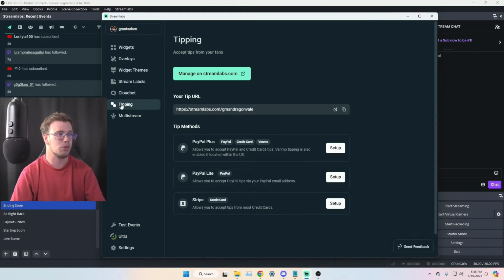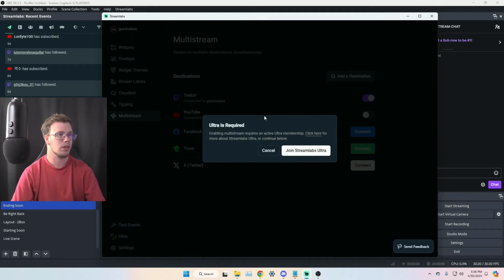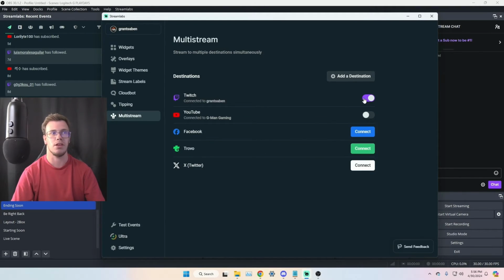And then of course, you can set up tipping too. If you want to have like a donation feature, you can do that. And on top of that, multi-streaming, and it seems like you can do so with this. I thought this was paid for, but yeah, you can only do one platform at a time with this for the time being. Okay, so yeah, you can multi-stream with this.